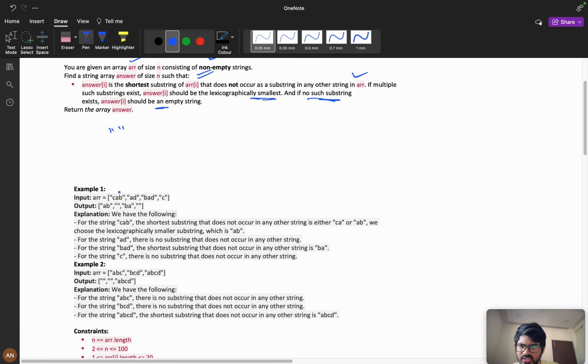Now let's understand this example. We have CAB, right? For CAB, how many substrings can you form? C, A, B, right? And CA, AB and CAB. These are all the substrings I can form. And I will check whether my C is present in any of the other strings. Yes, it is present here. A, yes, it is present in this. B, it is present in this. In this also it should be a substring, not exactly matching the string. It should be the substring.